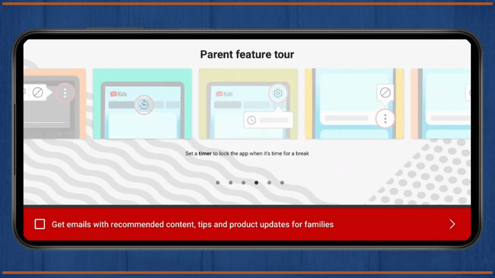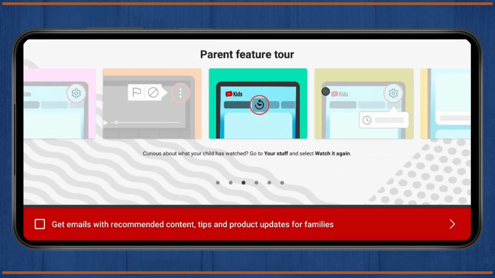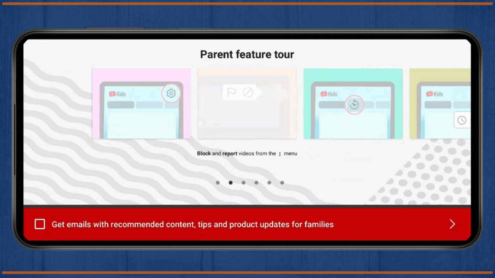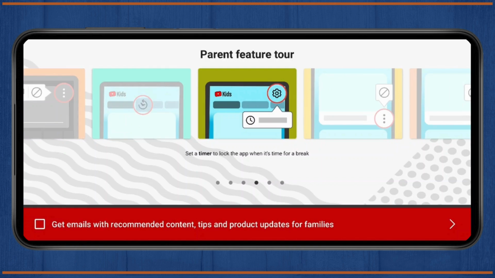And here are some of the parent feature tools. So you can set a timer. Curious about what your child watches, you can go and watch your stuff and watch it again. So all of these good stuff.